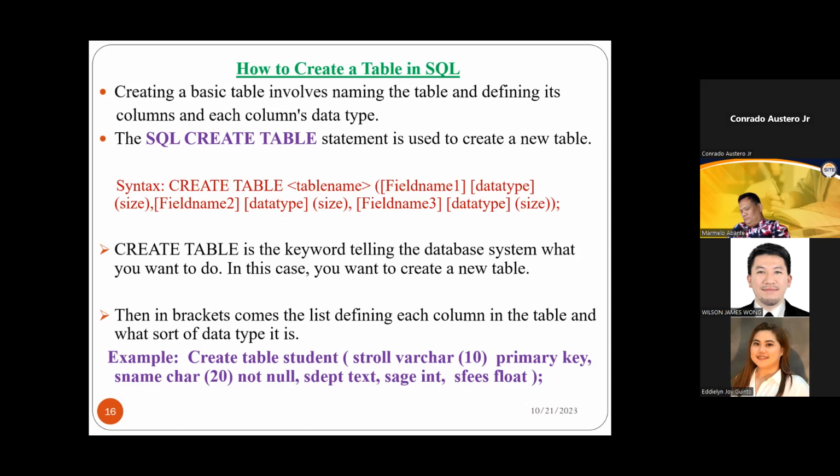Then in brackets comes a list defining each column in the table and what sort of data type it is. For example: CREATE TABLE student (sroll varchar(10) PRIMARY KEY, sname character(20) NOT NULL, sdept text, sage int, sfees float).